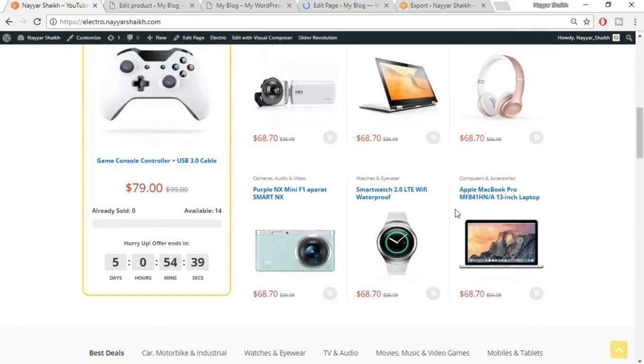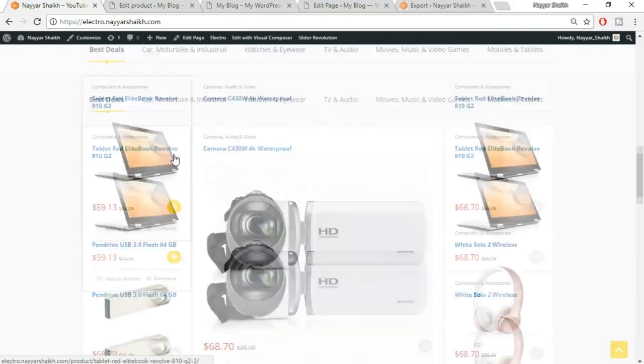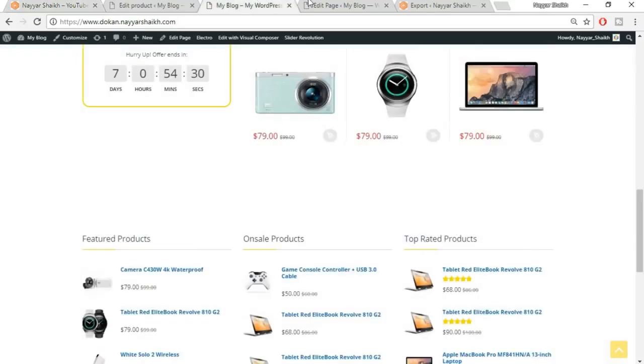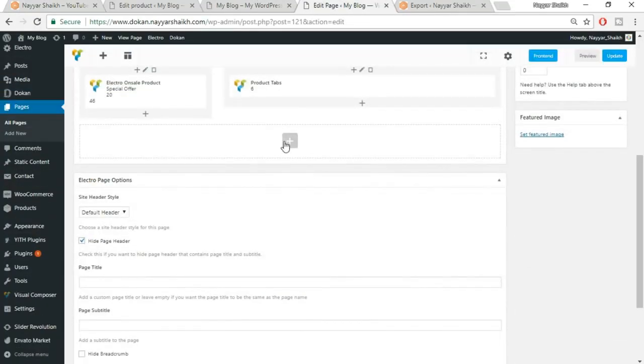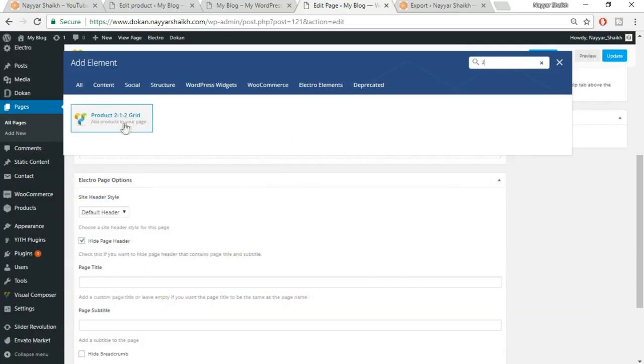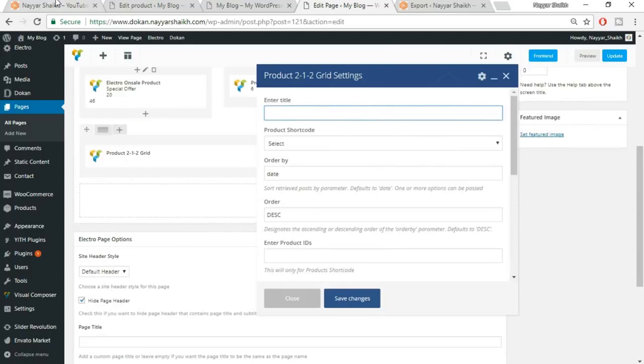Now let's see the next section. This is the next section. This section is called 212 section. So let's add that. Come back to this page over here, click on this plus button and select 212 product grid. Select this one. You can enter a title.